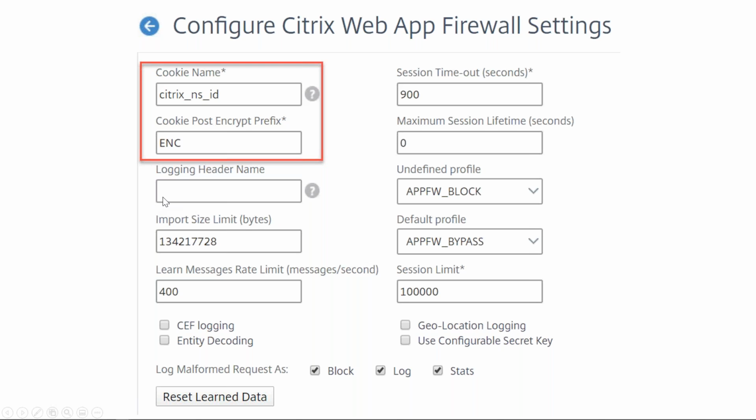This is absolutely the default. They're well documented as such, but you can change them. And while the cookie is not passed to the back end, I will always change these settings because I don't want a hacker knowing that an ADC is in the path of the web server.